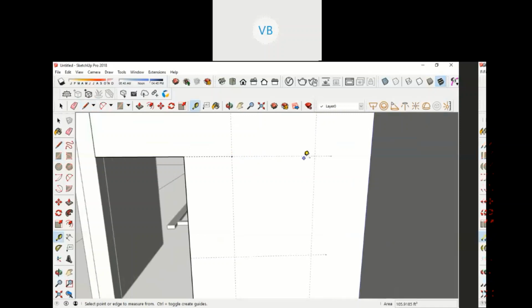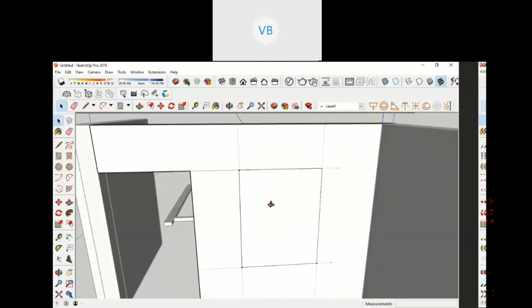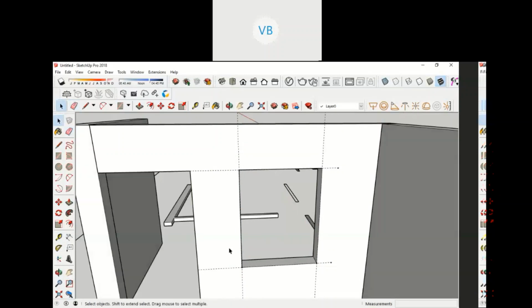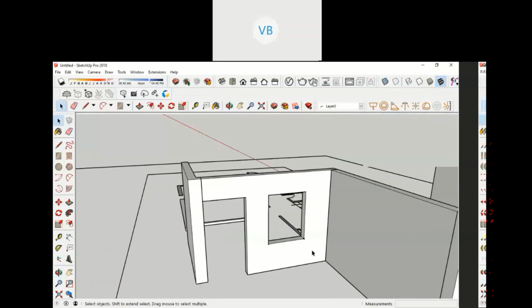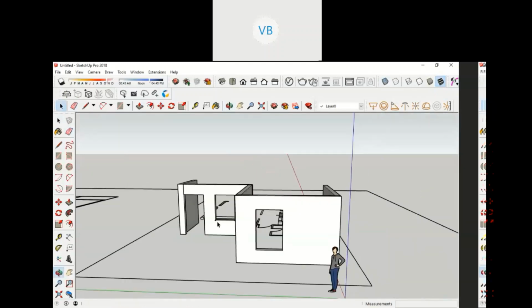5 feet height, right? This is a 5 feet height. I'm just showing it like that. This is 4 feet wide. Then draw a rectangle and push it back. Done. Okay. So this is the basic structure what I've done.